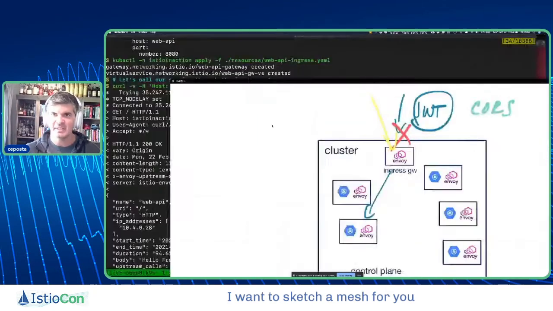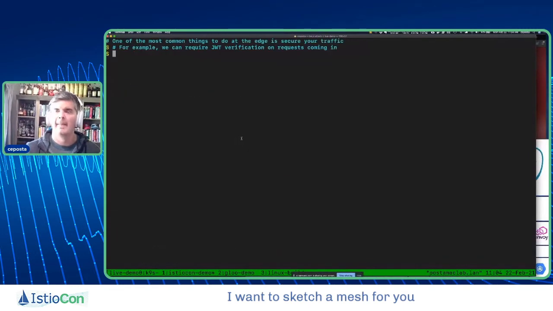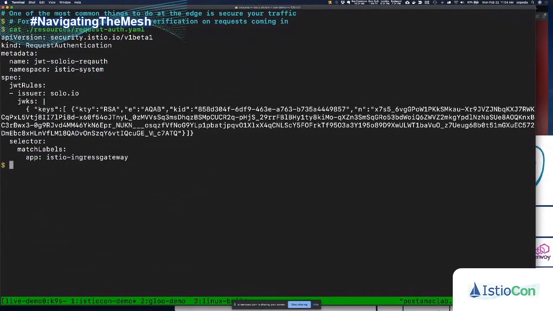So let's take a look at what that might look like. In Istio, we can specify a request authentication. A request authentication basically configures Istio to say, hey, watch out for JWT tokens. And we will restrict access to particular services that get exposed on the gateway to those that have valid JWT tokens. So let's apply that.